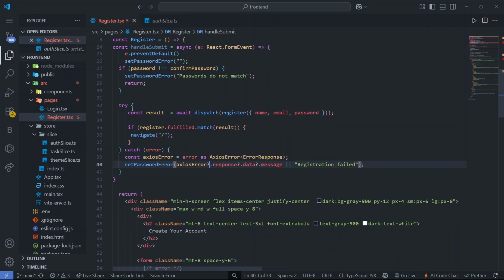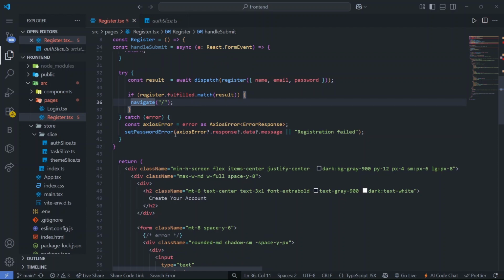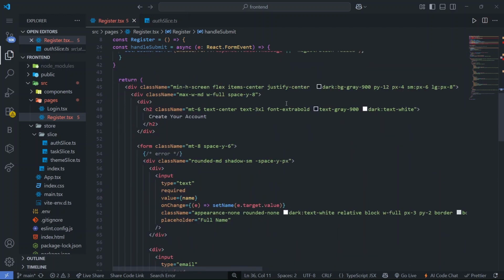Here we have written our try and catch block with the email and password. It will go to the store, it will call the API stored in the database, and if the result is fulfilled, it will redirect to the slash path where our dashboard will be present, right? And after that, let's write all the functionality.